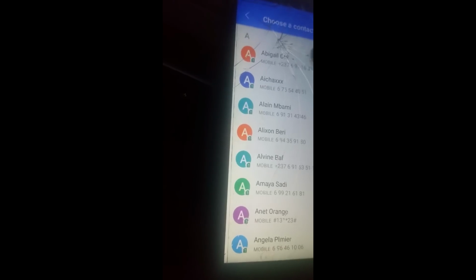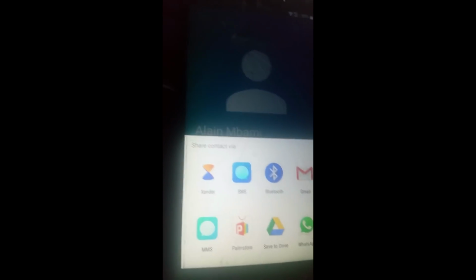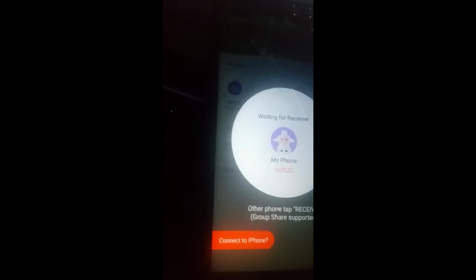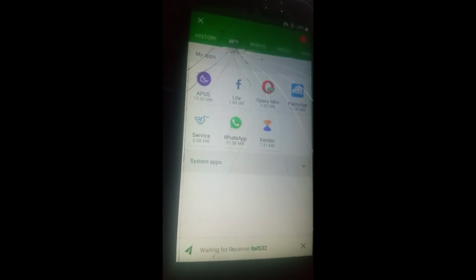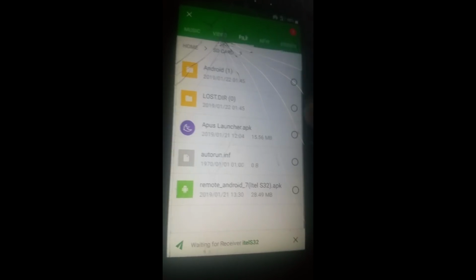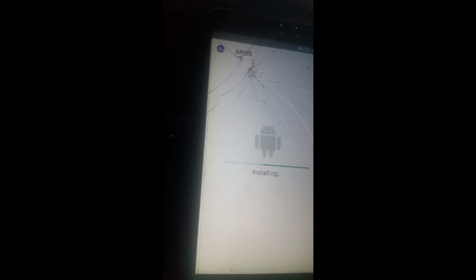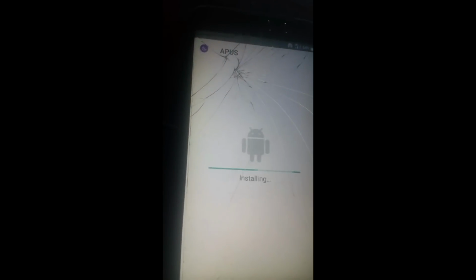Add a contact. Select contact. Share. I wasn't expecting this. I need to install the launcher again. But don't worry, you only need to follow this step. Install the launcher again. After installing the launcher, we will have to go to the File Explorer and install the second app.